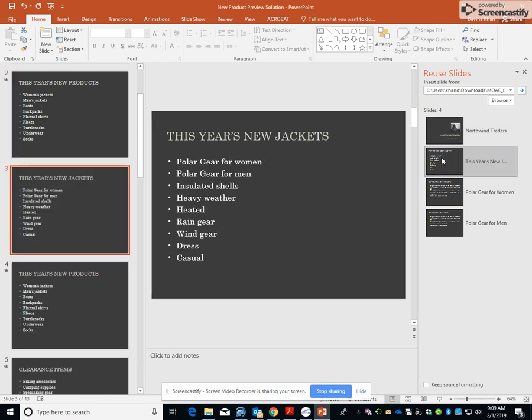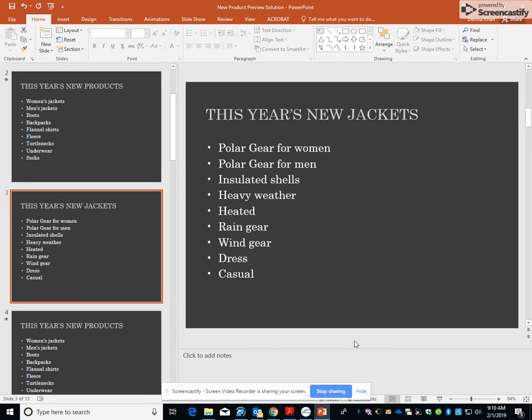Step number 5, in the Reuse Slides task pane, click slide 2. As soon as I clicked it, you notice that it got inserted over here. Click the Close button in the upper right corner of the task pane, and we're done. Now, step number 7, save the New Product Preview Solution presentation. We don't need to rename it, we just need to save it over. So we're just going to click the Save icon on the Quick Access Toolbar. All right, we're done with page 33.